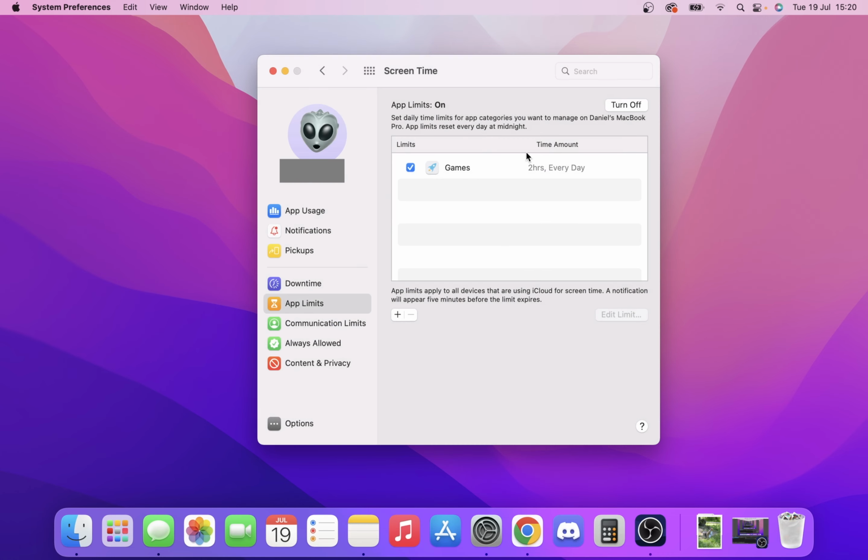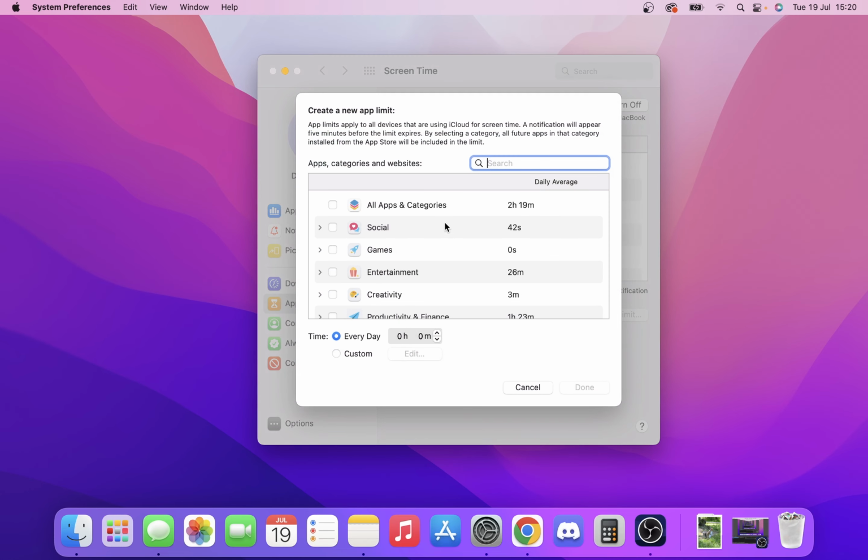As you can see here, now there is our time limit set for games, and all we have to do is leave that turned on. Make sure that button says turn off and the app limit says on, so it's done. But you can also do this for separate applications.